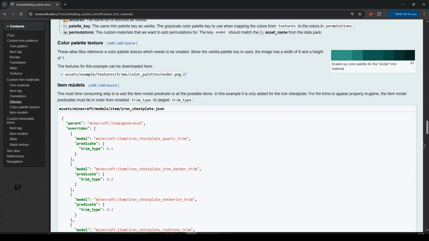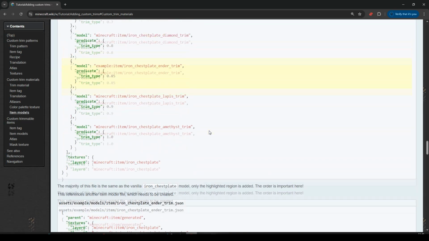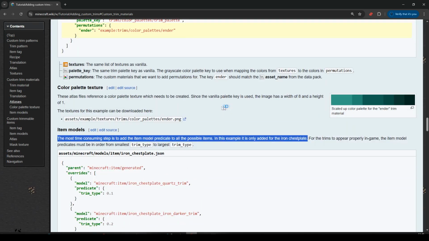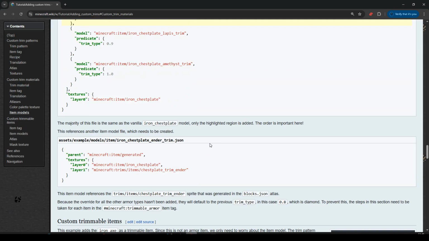So here we come down to the item model. The most time-consuming step is to add the item model predicate to all the possible items. In this example, it is only added for the iron chestplate. Okay. So even though this file is wrong, this little bit of writing here is correct. So let's do it. Why not?